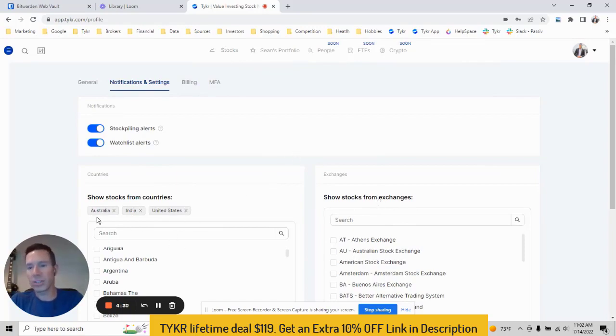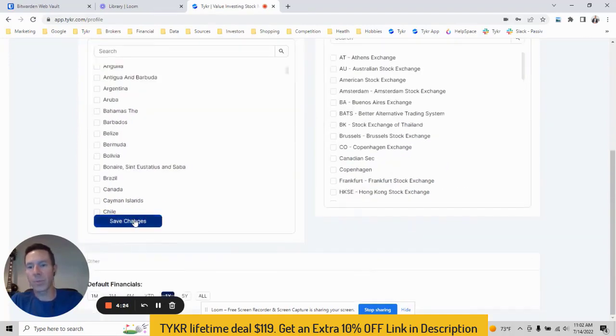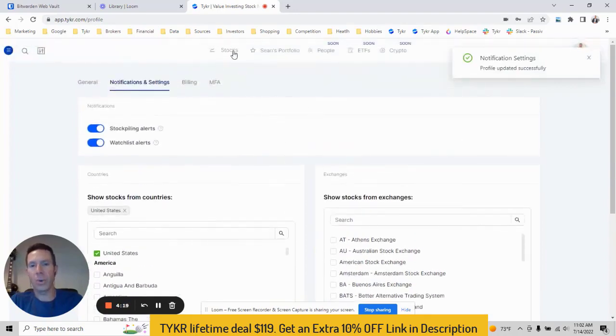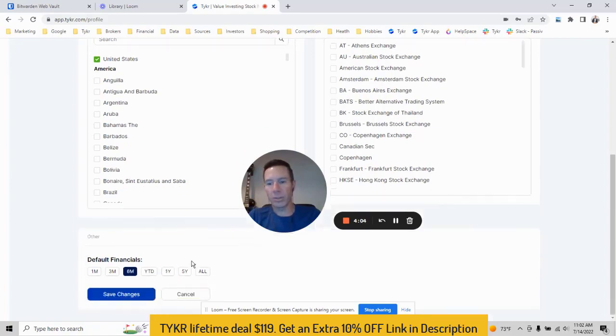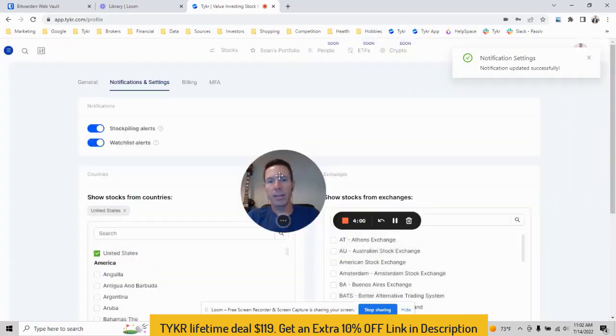So here I just turned on Australia, India, US. You can turn these off, go to save. And then that's going to change the number of stocks that are shown on the stocks table. And then if you go to the bottom, this was a handy feature. This is the default duration. So I like to see the 1 year by default. Let's say I want to change that to 6 month. I'll just click 6 month, hit save, and then I'll search for a stock.